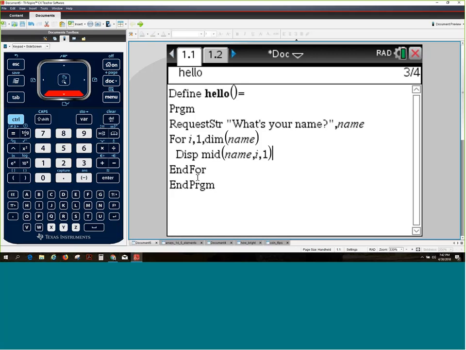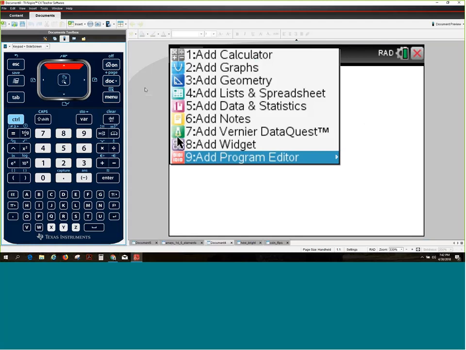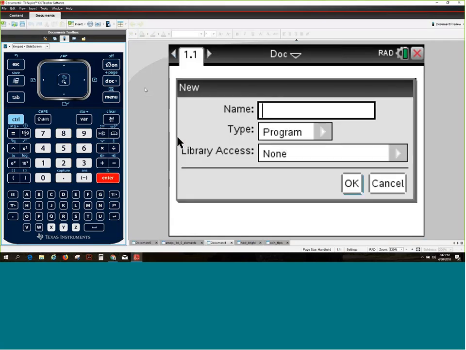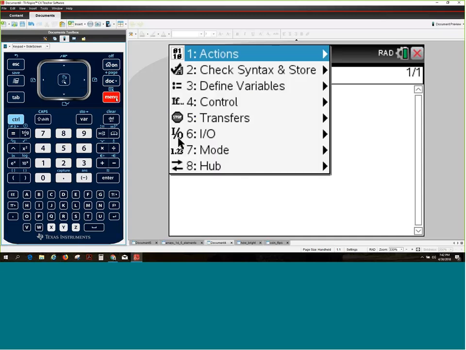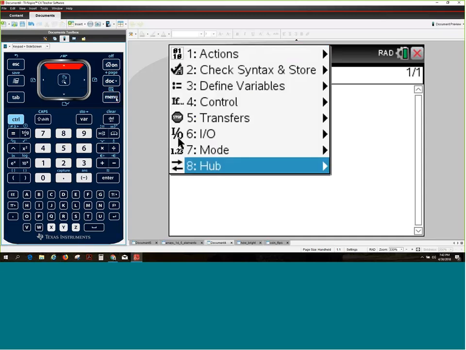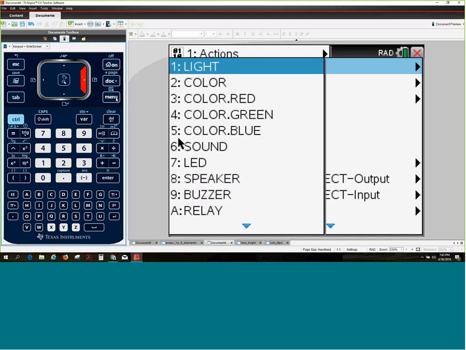So I actually have my hub here, and I'm going to play some notes to y'all in just a second. But I'm going to do a brand new program, insert a brand new program, and maybe we'll just call this one sound. And we're going to explore a couple ideas about how the calculator uses strings to talk to the hub. So I'm going to go into the menu and down to the hub submenu and into send set. So I'm going to send a setting to my hub.